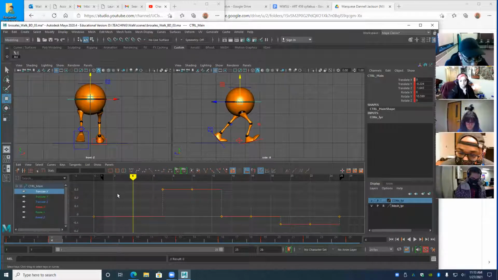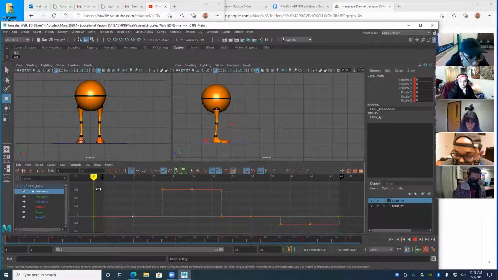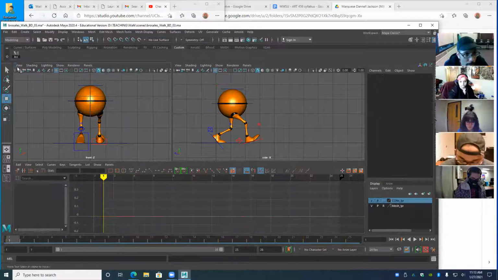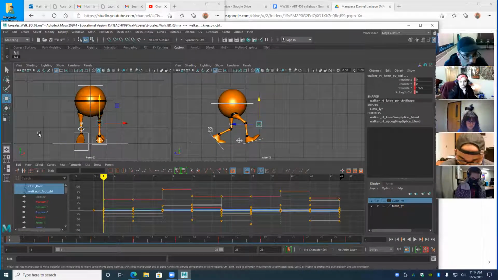Delete this. Oh, you know what? I just realized I have this keyed at 0, but I don't have translate X keyed at 1. So before I do anything else, just in case I missed something, I'm going to use the All button. I select the All button and I hit S.